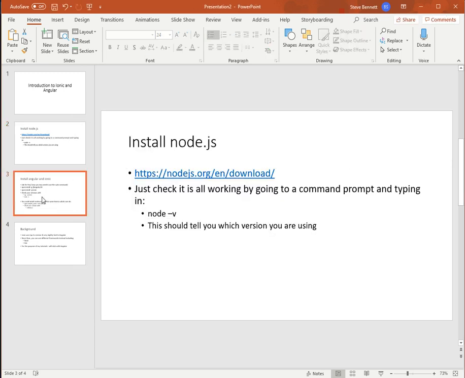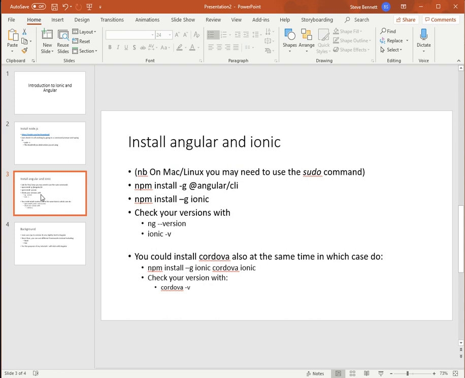So let me go now to the next slide. These are the commands that you'll need to install Angular and Ionic on a Windows PC. It's more or less the same on Mac, or Linux, except that you may need to use the sudo command in advance instead of just typing in npm install -g, etc. You may need to use the sudo command.